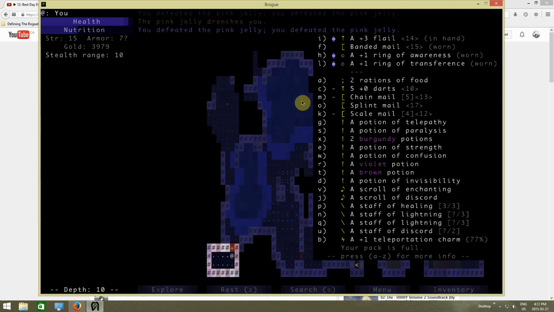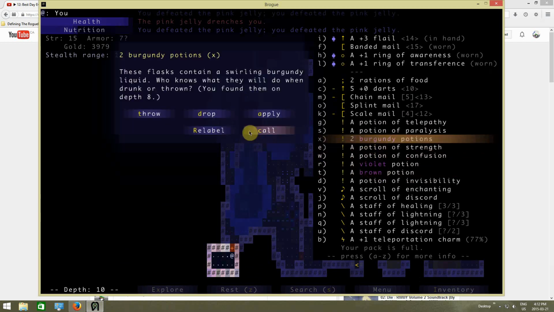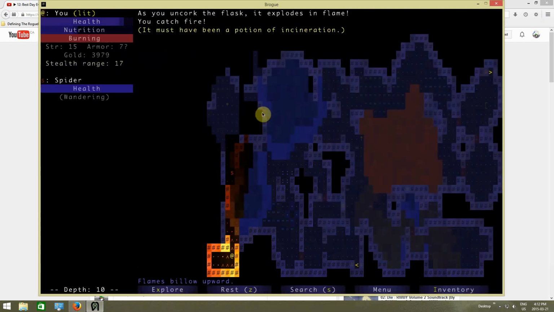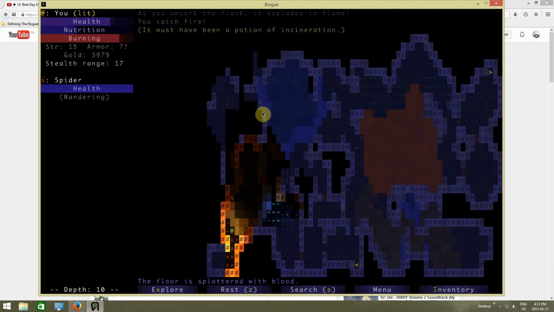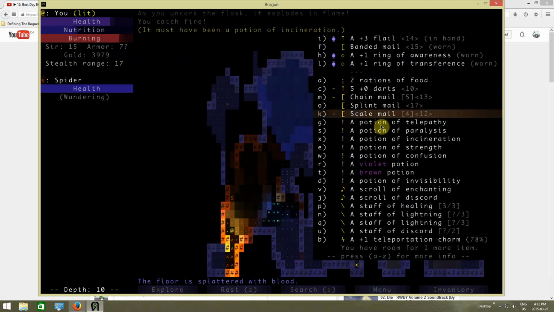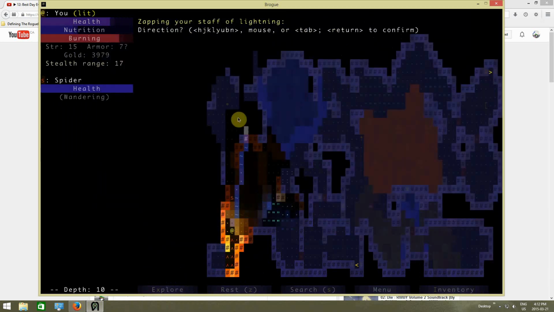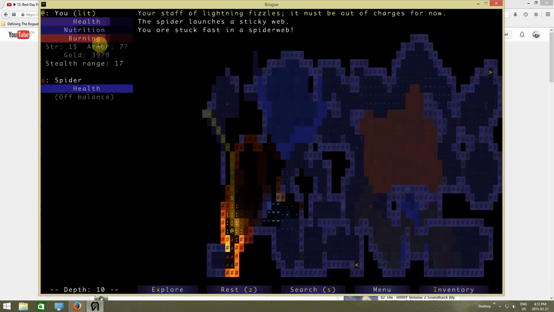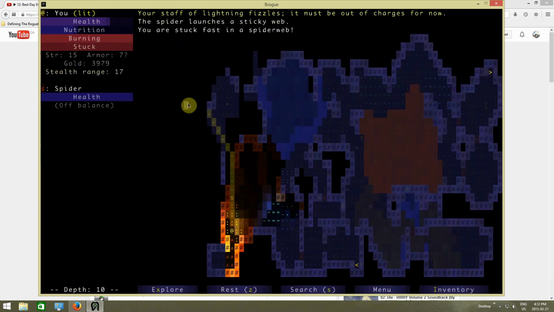You know what? Let's actually test these potions, because if it's a potion of ignition, the spider is basically gonna be unable to web me because I'll be burning the web. So, yep, incineration. Now I'm just gonna go after him with lightning. Whatever, I'm burning. I don't care.